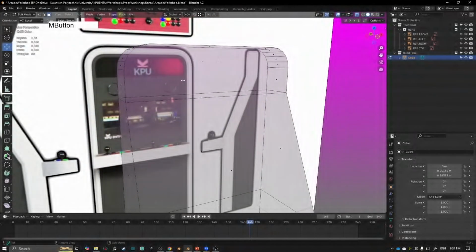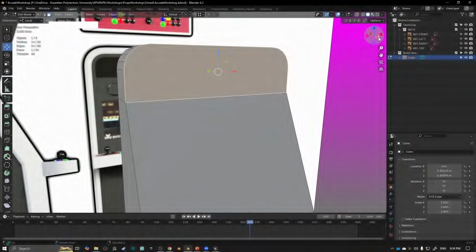All right, so I'm going to select this face, go into our front view, turn on X-ray mode.